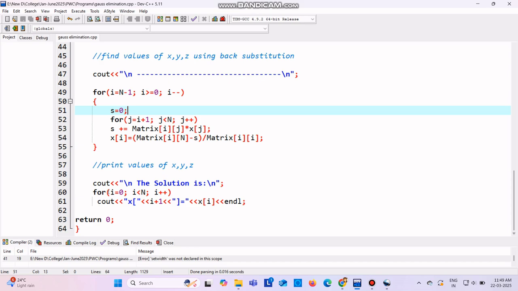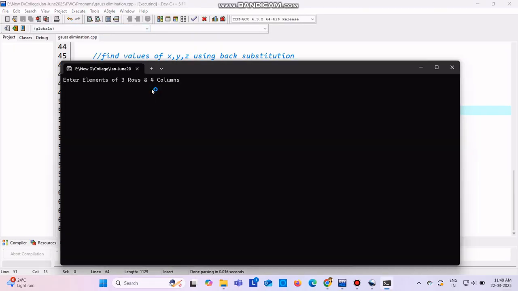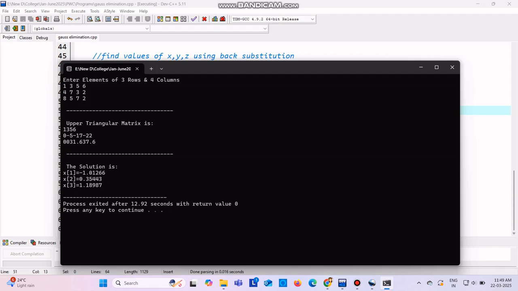So we are going from i equal to 0, i less than n, and simply we are going to display the i plus 1, meaning x of 1 will be the x value, x of 2 will be the y value, x of 3 will be the z value. Now if we run it, enter the elements of 3 rows and 4 columns. I am putting some values here. Now if I press enter, this is the upper triangular matrix. You can do some data manipulation here to show it in a proper matrix form, and these are the solutions, x1 to x3. So that's all about the Gauss elimination method.